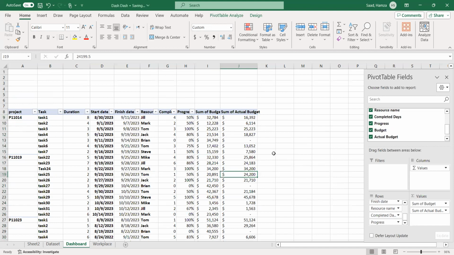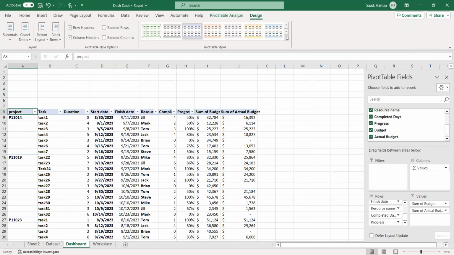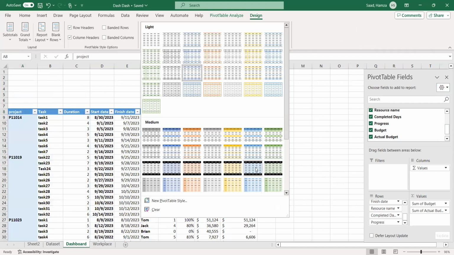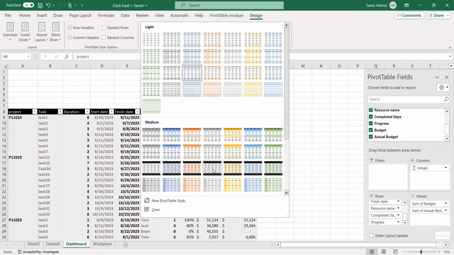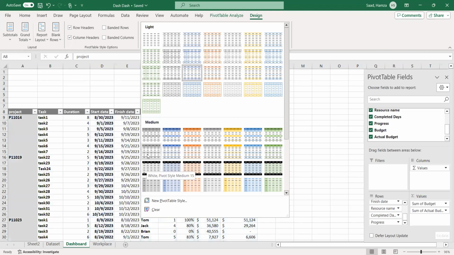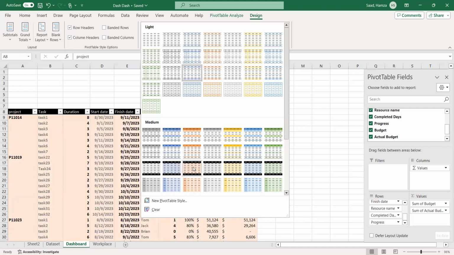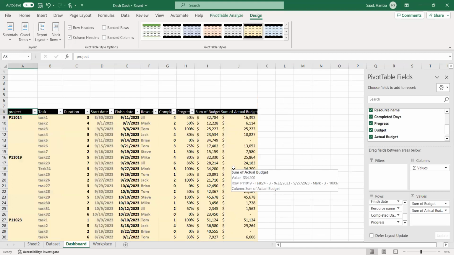Now I need to go to Table Design and change my table design here. For example, I need to select this one or any table design that I like based on my selection. Which one is good? I'm going to select this one. Now my table is okay.